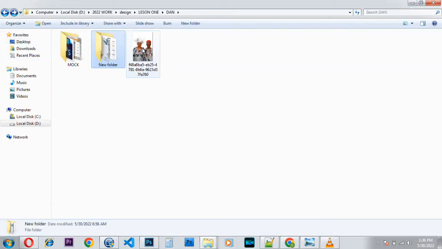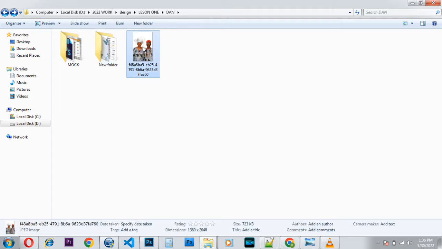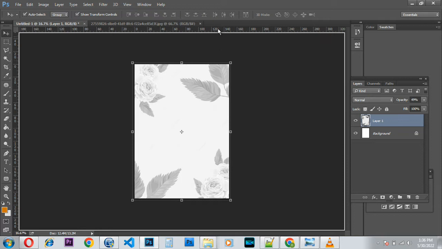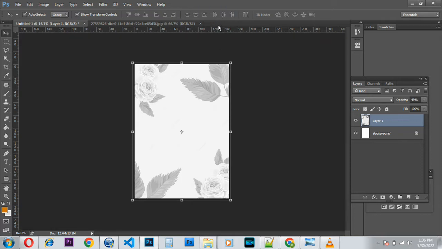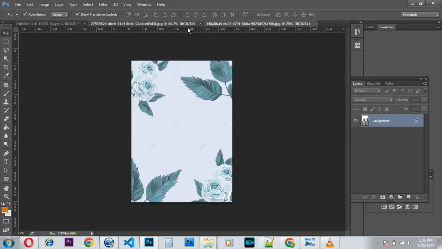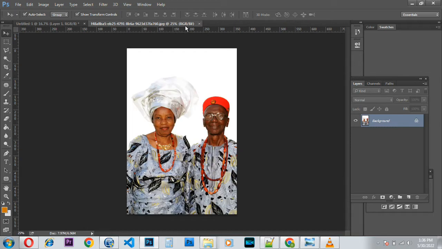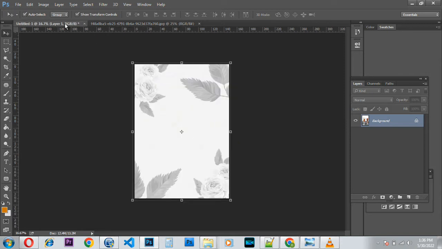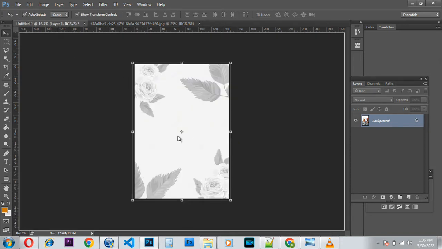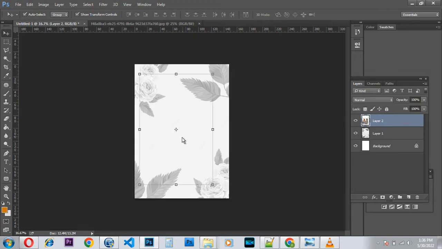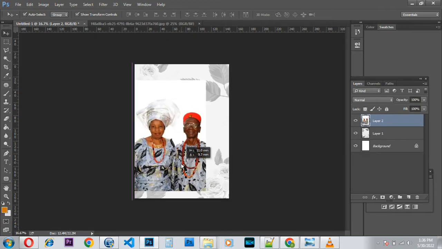Now I hold this picture, drag, touch Photoshop, then touch this bar, leave it. Let me cancel this one because I'm done with using it. The next thing I'm going to do is to drag this image to the page you are working on. I'll just hold it, drag and touch this bar, then this page will open. Then I will drag it inside, then I will remove my hand. So you can see what I have here.